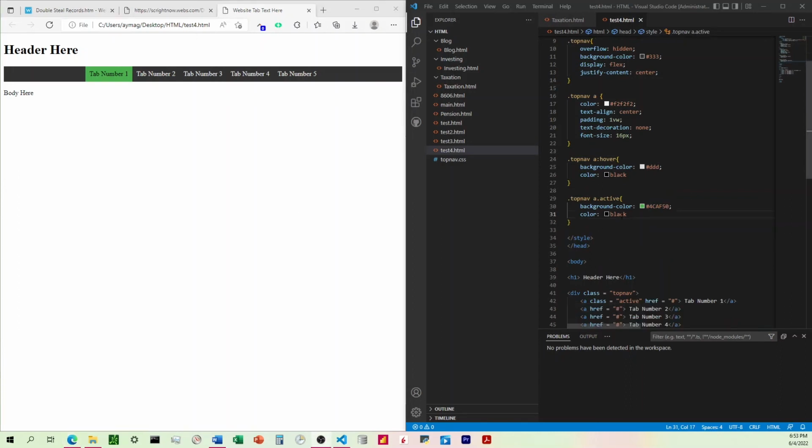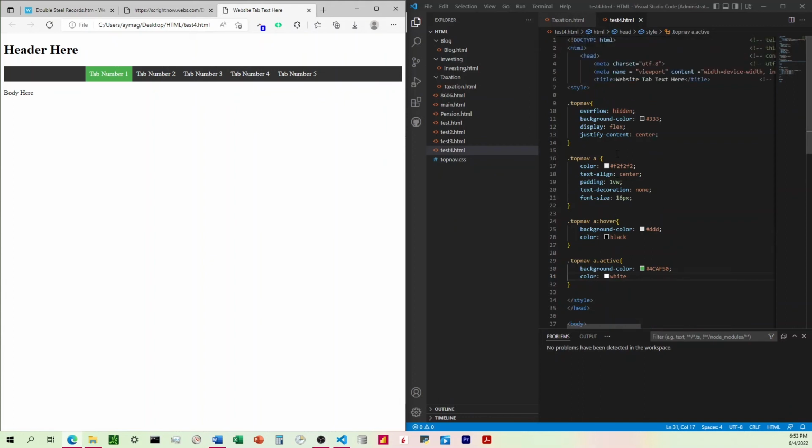Alright, one error I made here, right here on the active. This is not black, this is white. Alright, so I'm going to save this and refresh that. Alright, so there we go. So we got a green background for the tab that we're currently on, and then when we hover over it, it changes and indicates which one we're currently hovering over. So yeah, it's real simple.